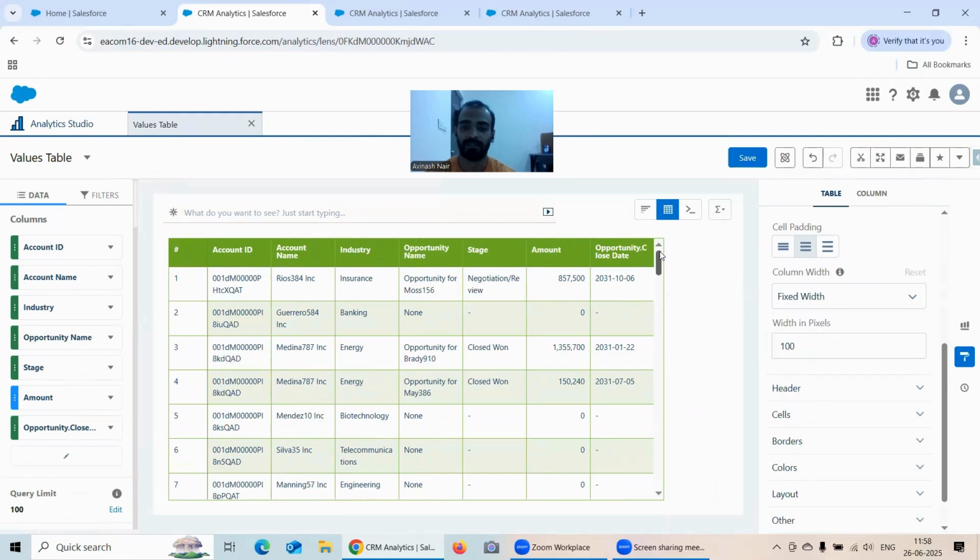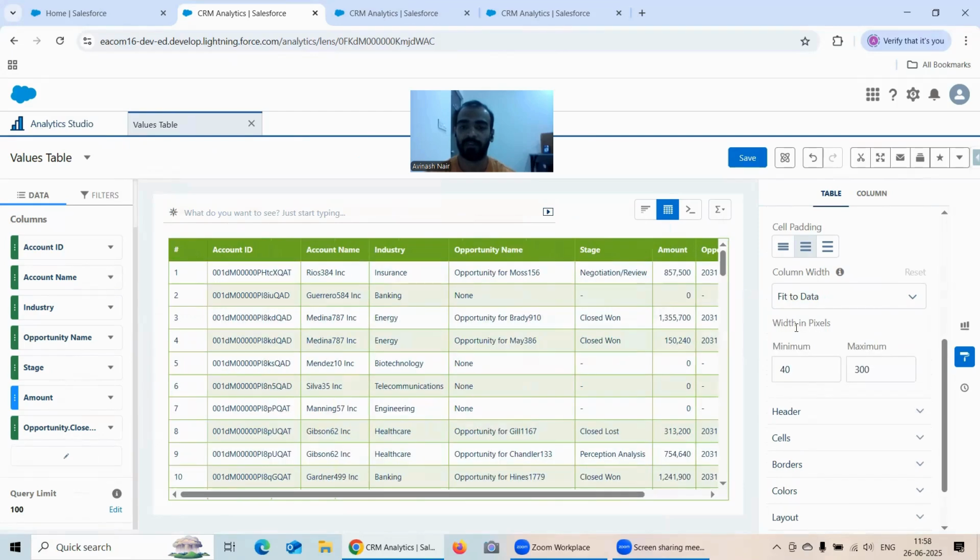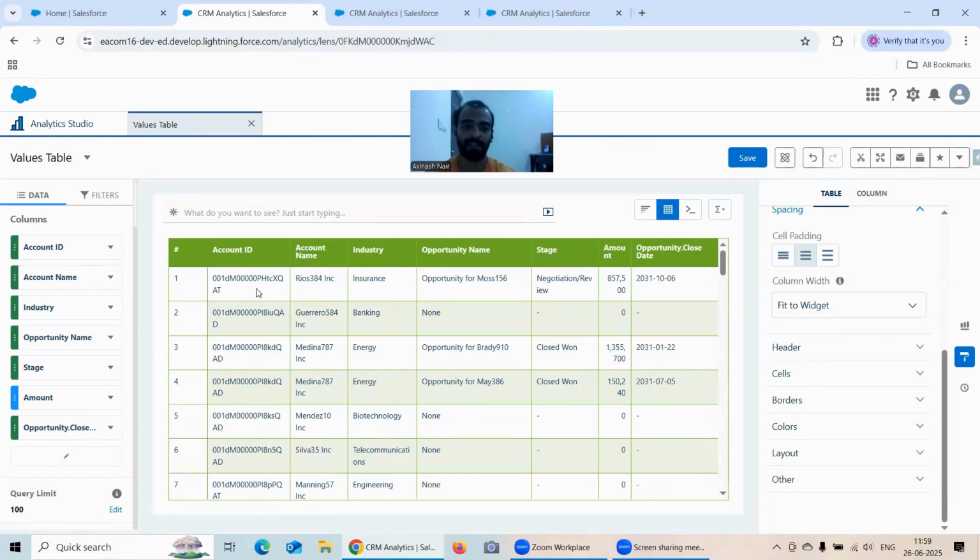Fixed width is like, this is how it will shrink. There will be a fixed width of each one of them, and when you have something called fit to data, it will ensure that the data fits in properly. So for example, if you go to fit to widget, you can see the cell padding increased a bit. Like this ID has actually gone to the next line. The ID is so long, but it has gone to the next because it had to fit to the widget. So ideally, if you see this amount, that 00 is coming in the next line. That's how this is.